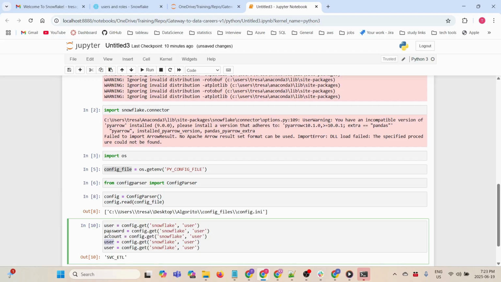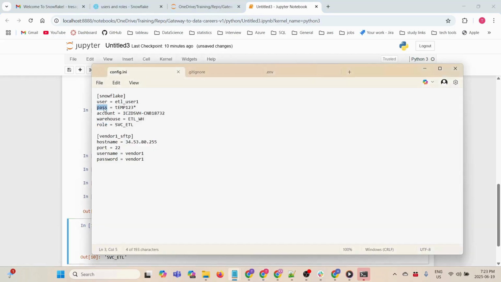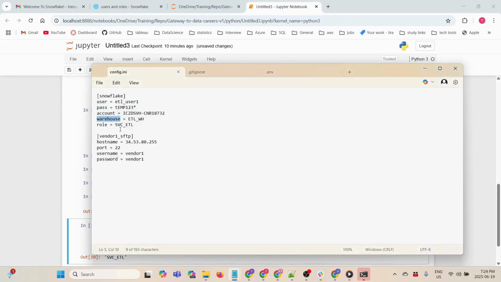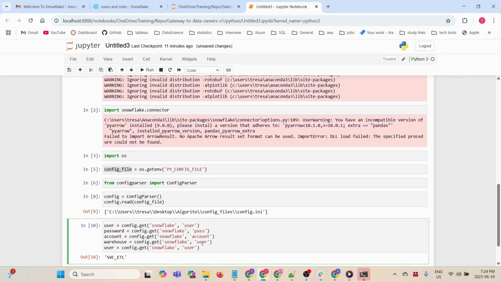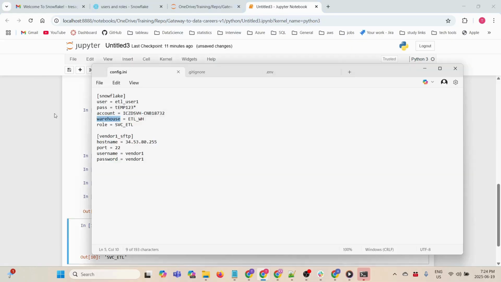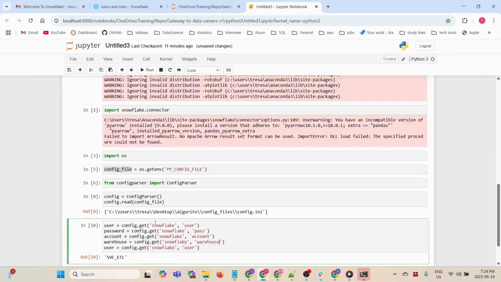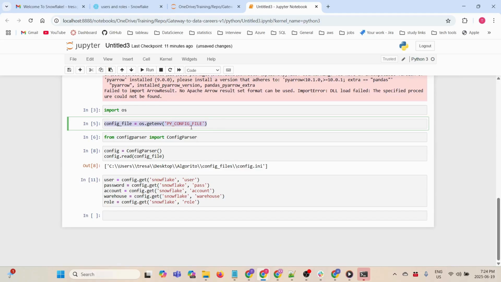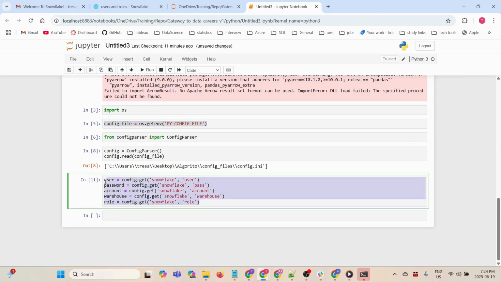What else was there? So user, password, account, warehouse, and role. Okay, perfect. Now if you look, we are reading the configuration file, and from the configuration file we are getting the values of our credentials to connect to Snowflake.